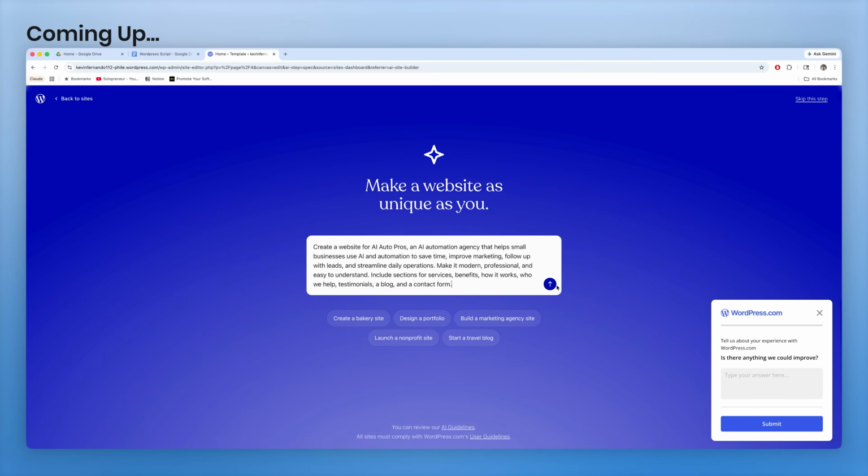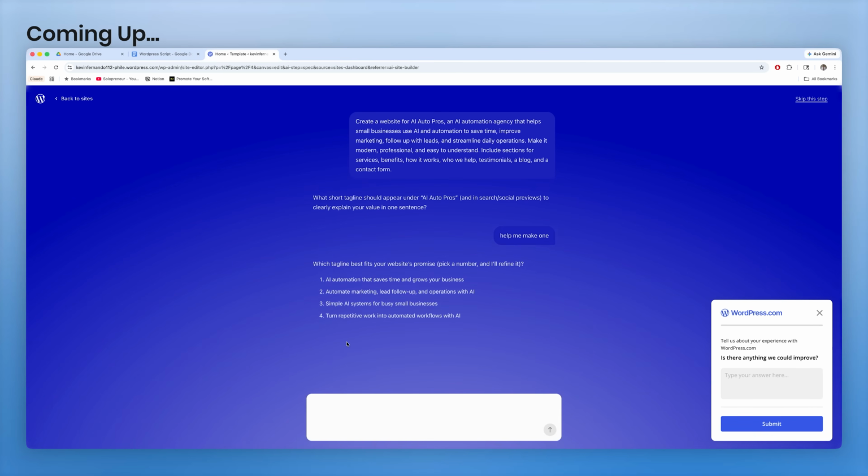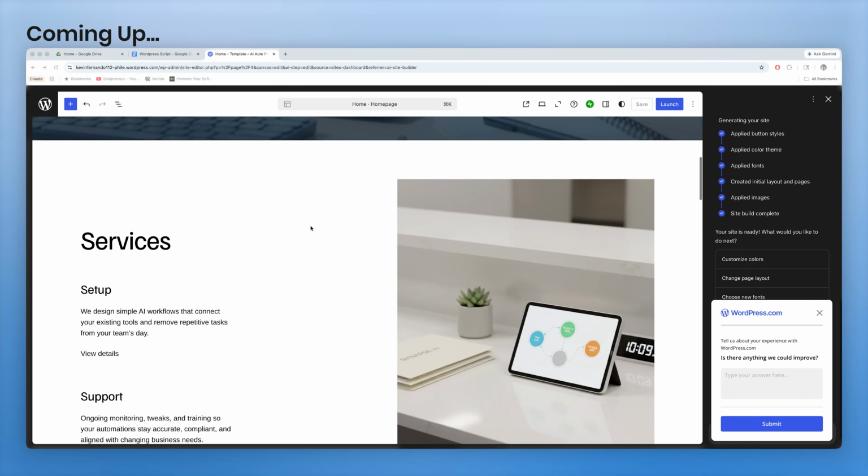And I'm going to show you how to build the first version of your site in just a few minutes and see what it looks like for free before paying to launch it. And if you're worried WordPress is too complicated, stay with me because the experience is completely different now.